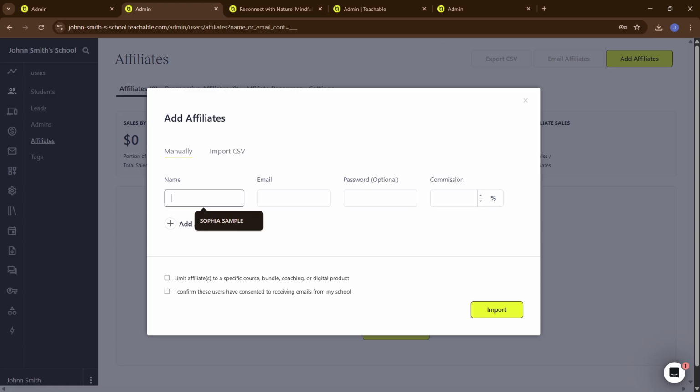You'll also see an optional setting to limit the affiliate to a specific course or product. Use this if you want someone to promote only one offering, such as a flagship course or a new product launch. It's a great way to keep your promotions targeted and clear, especially if different affiliates specialize in different topics.